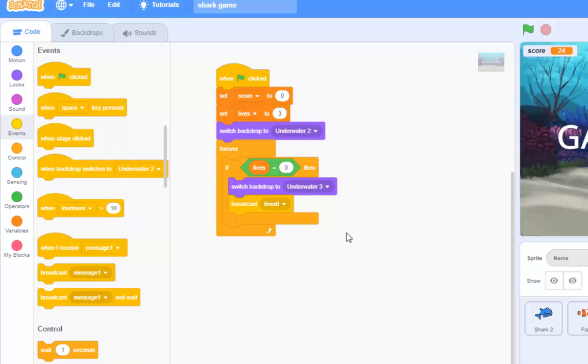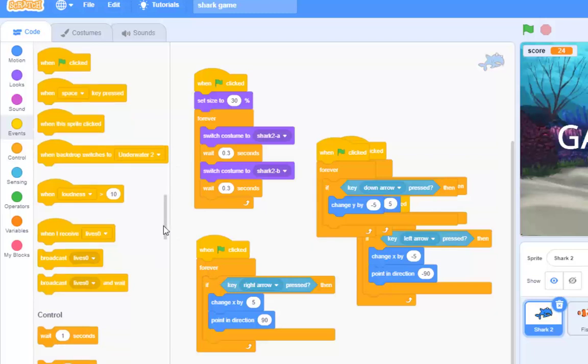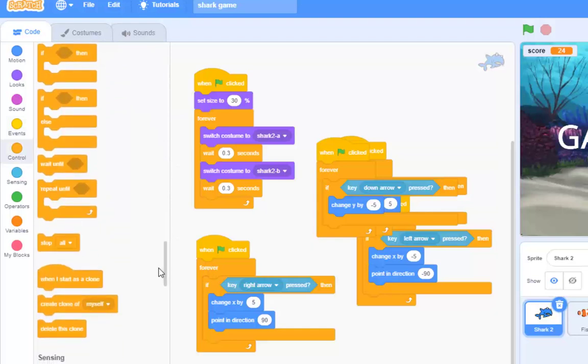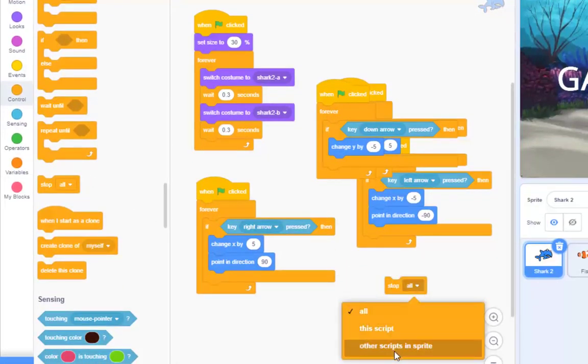I'm going to put that in there. And the reason for this is that now I can go back to the shark and I can use this when I receive lives 0, I can make it hide. But also I want to stop the sprite moving as well. It's the other thing I need to do. So here's your task. Right down here we've got stop all. Interesting, look, you can actually change that to stop this script or other scripts in this sprite.